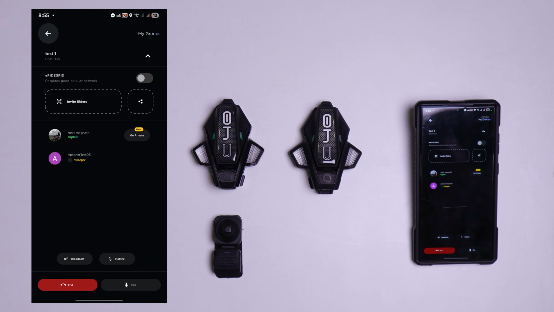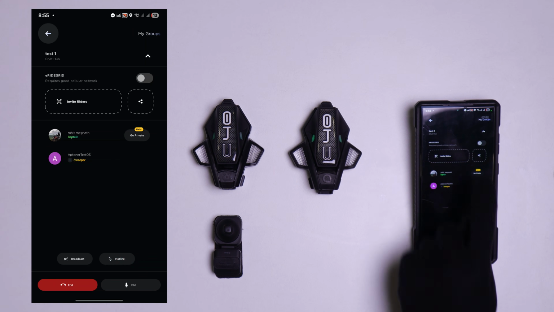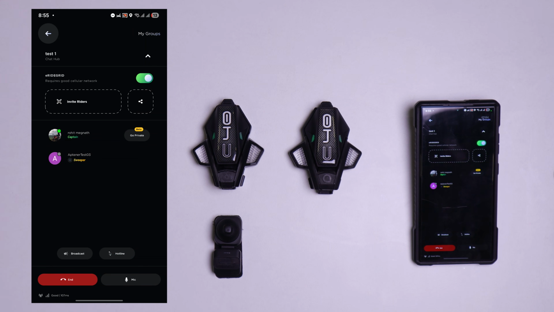The RIDEGRID toggle will be available in the drop-down at the top of the book page. Just tap on the toggle to turn RIDEGRID on or off. If everyone in the group has RIDEGRID turned on, the group can automatically detect if someone goes out of range and seamlessly switch them to RIDEGRID, so they can stay connected even when they are far away. And that's how you create and connect on the Chat Hub group.